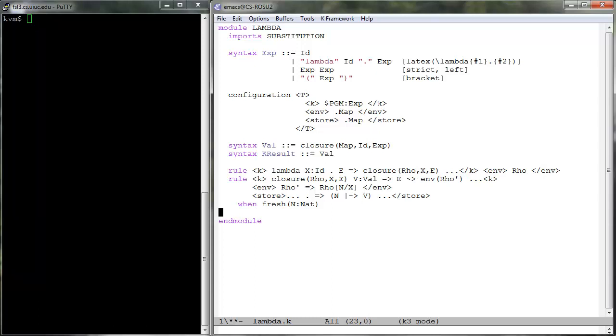Therefore, we atomically do all the following. Switch the computation to the closure's body followed by a caller environment recovery task, env of rho prime. Generate a fresh location n, bind x to n in the closure's environment and switch the current environment rho prime to that one, and write v at location n.